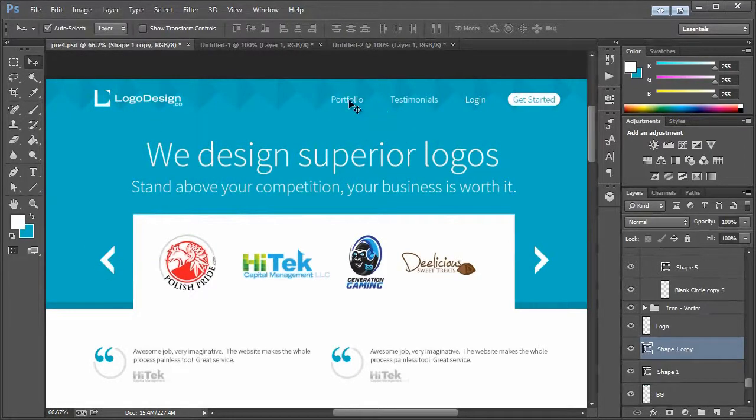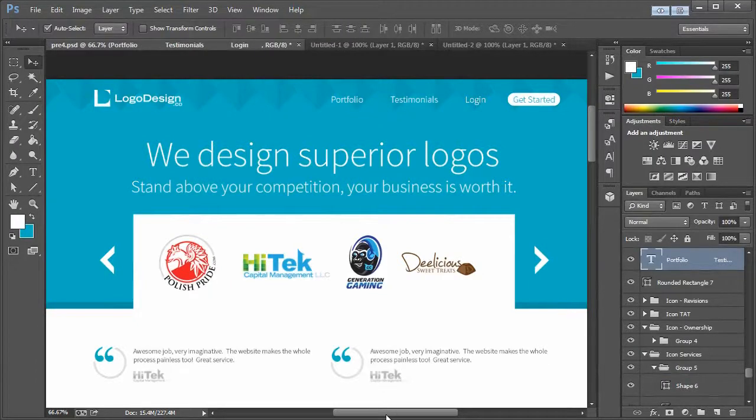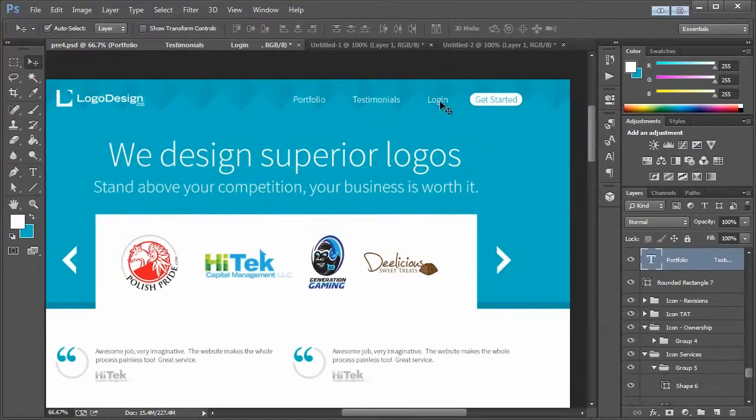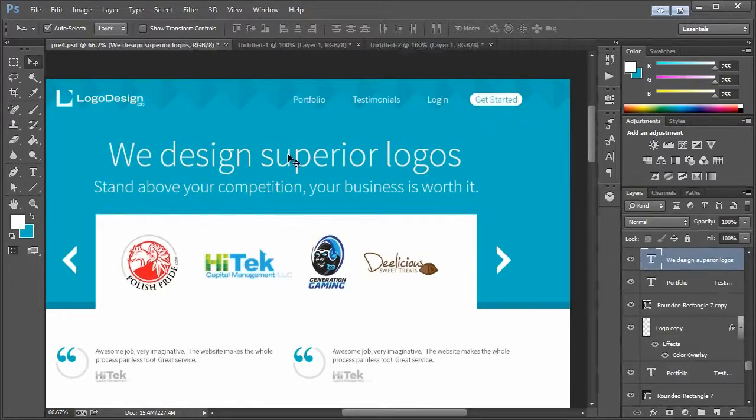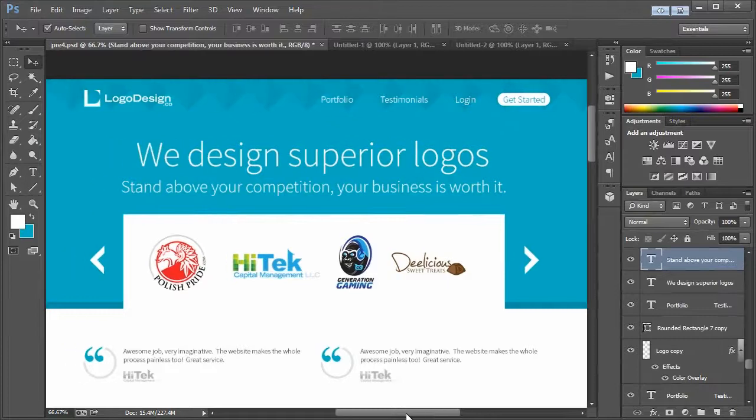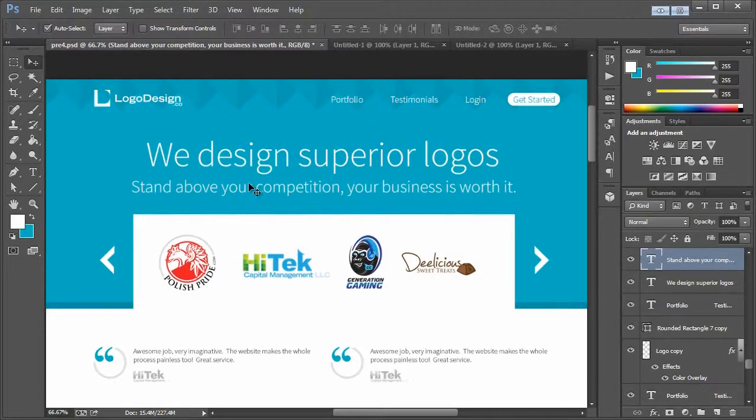Up here is the actual navigation, but there are no images that are part of this, so we don't have to worry about saving it as a separate image. This will be achieved through HTML and CSS alone. Same with the We Design Superior Logos headline and the sub headline. So that's the portion that we're going to focus on getting ready for this initial video.